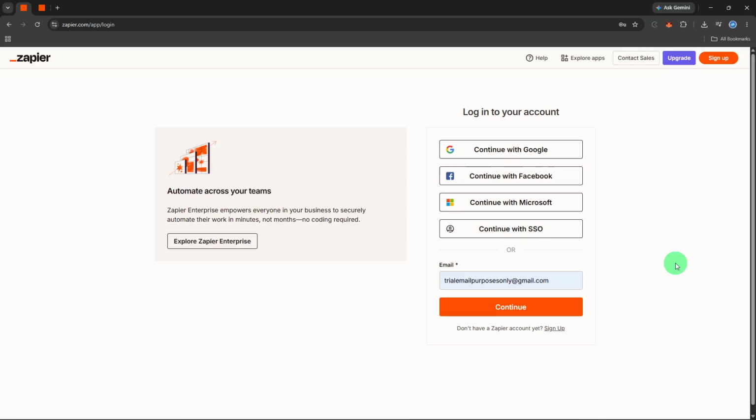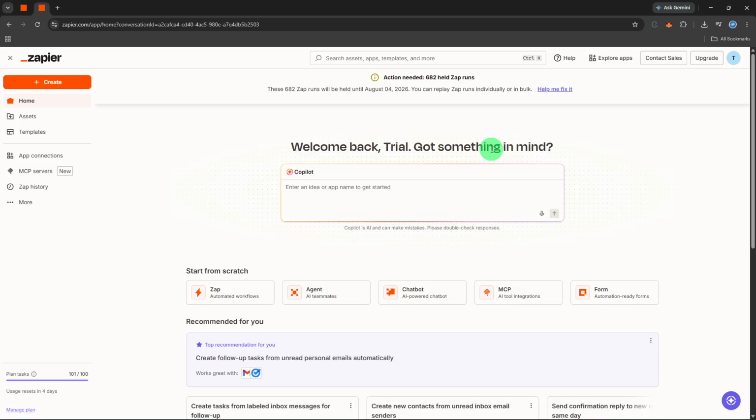Open your browser and head to Zapier. Sign in with the account you actually use for your automations. If you've got a personal and a work login, choose the one where your Zaps will live.